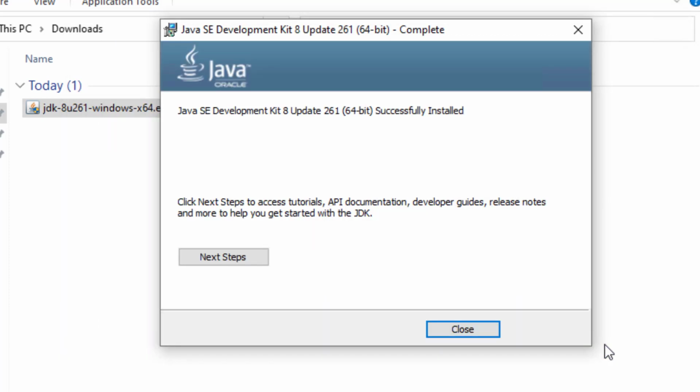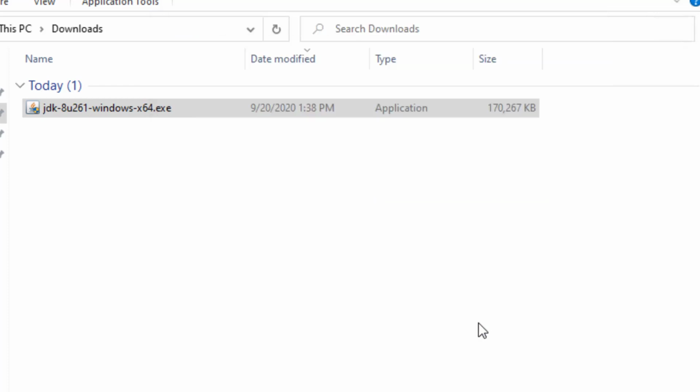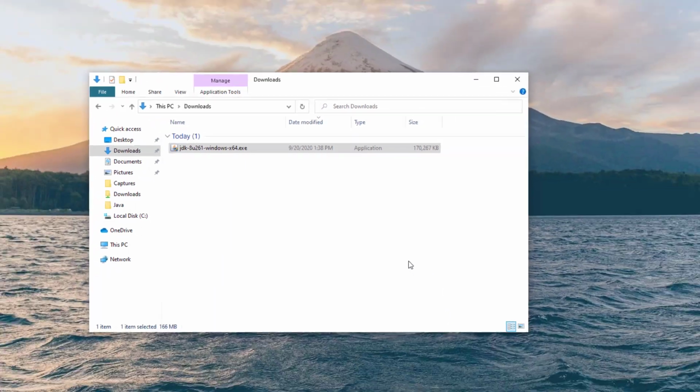So now, na-install na natin yung JDK or Java 8 basically because we installed both JDK and JRE. And right now, wala na tayong gagawin. That's it. All you have to do is click close and you can start Java development.